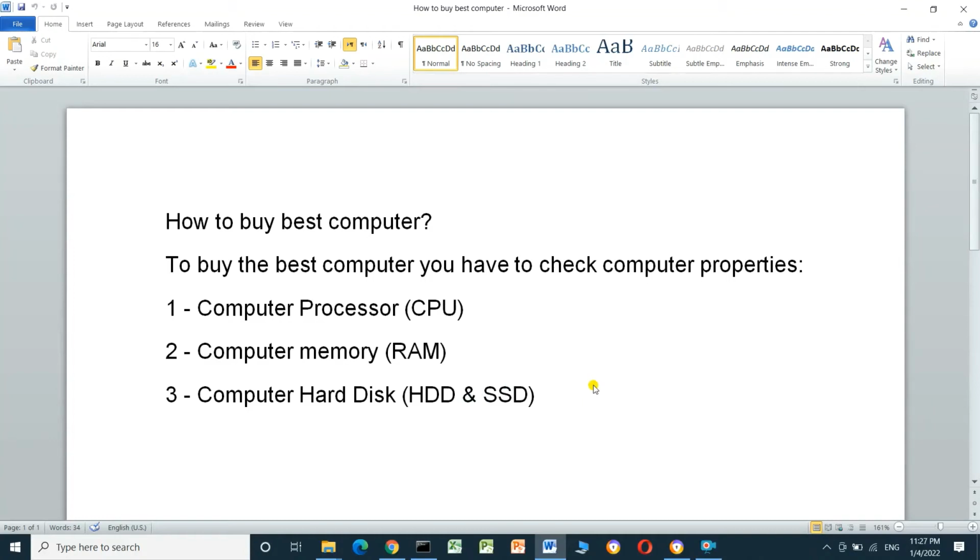Hello everyone, in this video we will talk about how to buy the best computer. To buy the best computer you have to check computer properties. What are computer properties? Computer processor, CPU, computer memory, RAM, computer hard disk drive, HDD, and SSD, solid state drive.